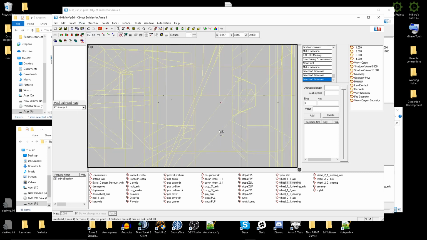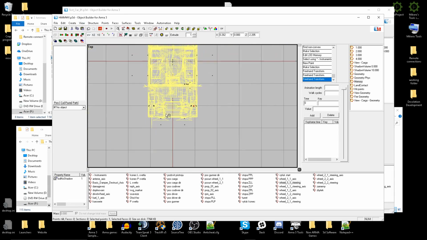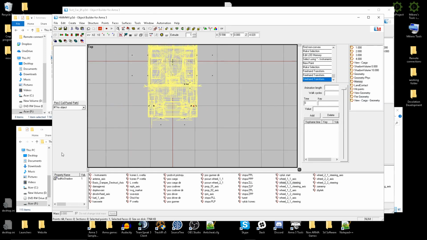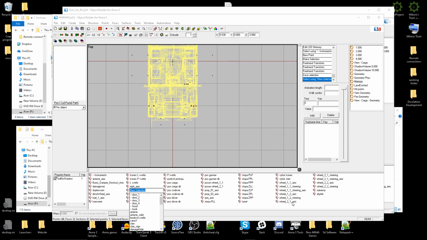So I'll go back to my top. That looks good. Now I want to name it, and I want to name it exactly how I have it named in this sample. Wheel_1_1_bound. So that's wheel 1, which is the front row of wheels, _1, which is driver's side, and then bound. So just new and wheel 1 1 bound. Now when this refreshes, it'll go over to the spot that it's supposed to go to. Now I need to do this for all 4 wheels.